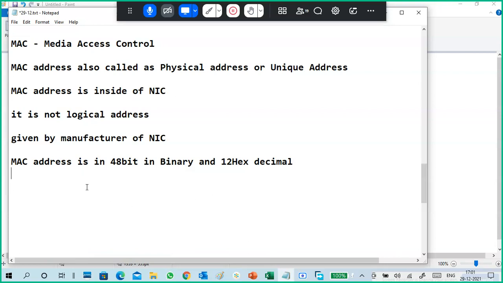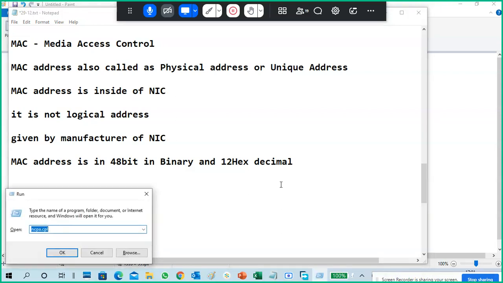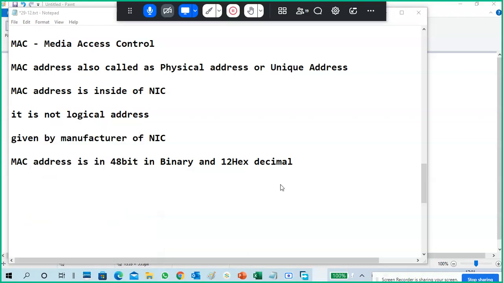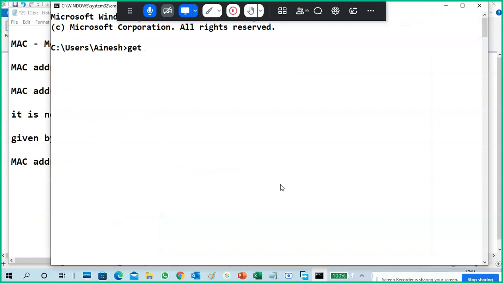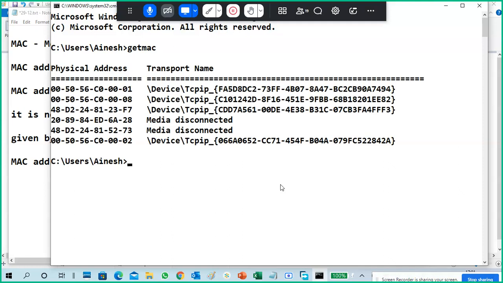So how it looks, we'll see that. First of all, how to get a MAC address, that we'll see first. Go to your system, open CMD, and type the command getmac. So these are the MAC addresses. Physical address means MAC address. So go to command prompt and type getmac.